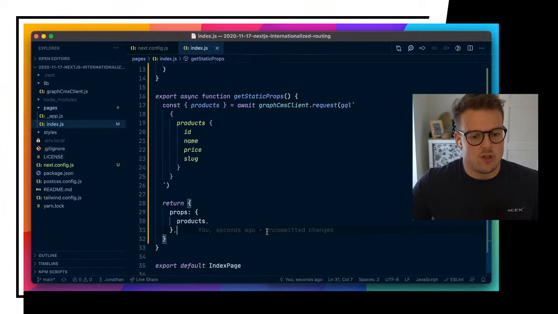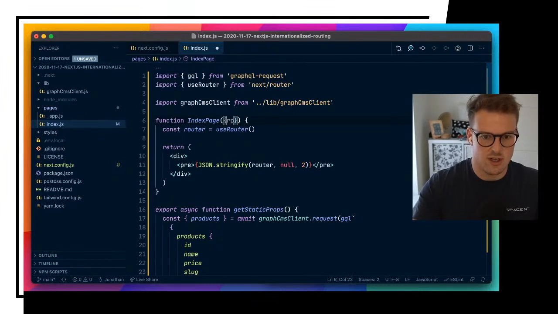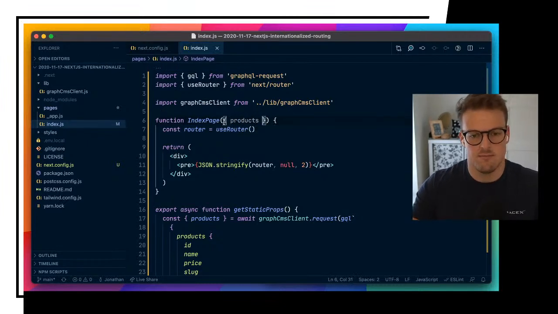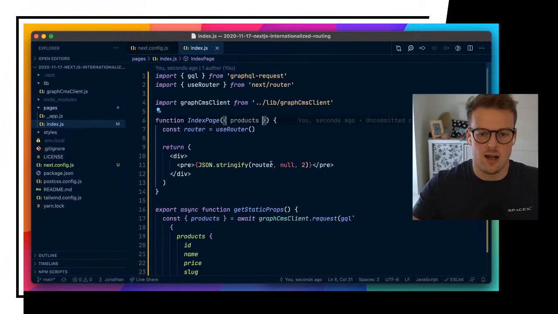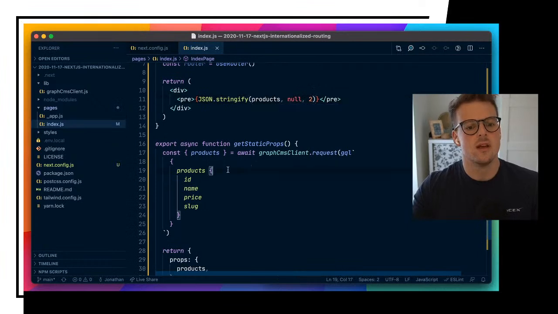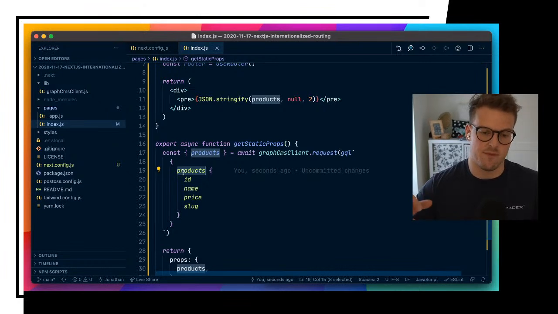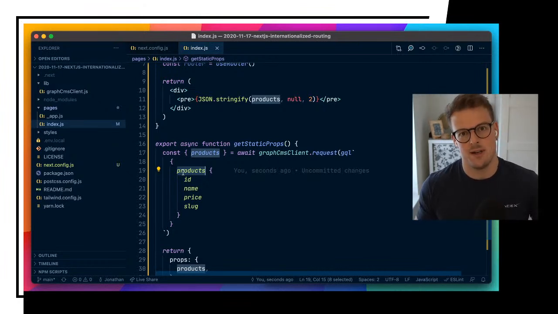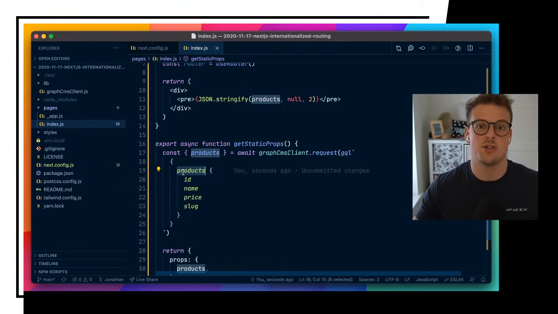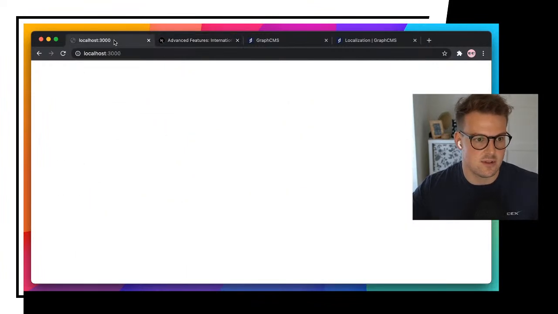So what that means is that now that I've returned the products key inside of props, we can then use products inside of here. We'll just switch out router there so that we're logging out products. Now it's worth noting here that we didn't specify a locale. As I said before, if we don't specify a locale, we'll fall back to the GraphCMS default, which is EN. So what we're expecting is a query to run to fetch our English products, and we should have 3 of them available to us.